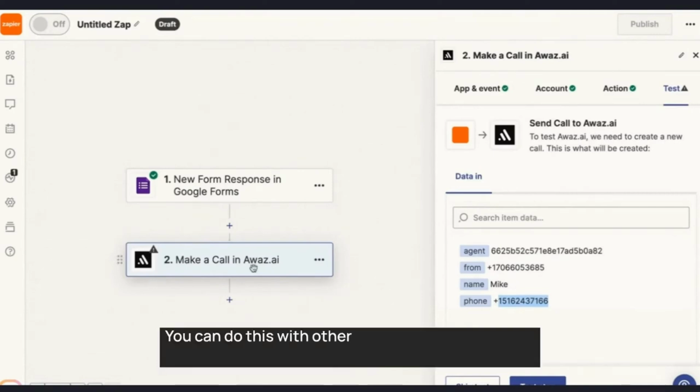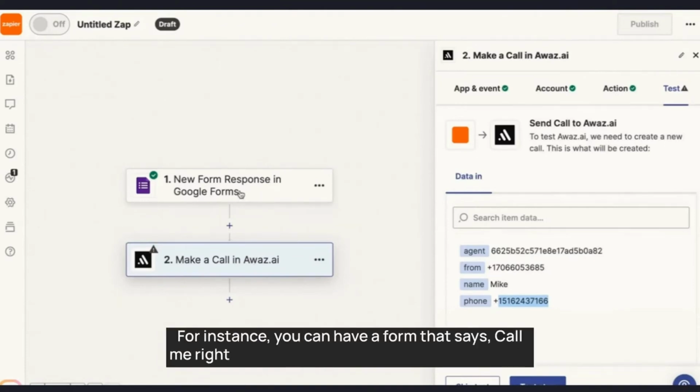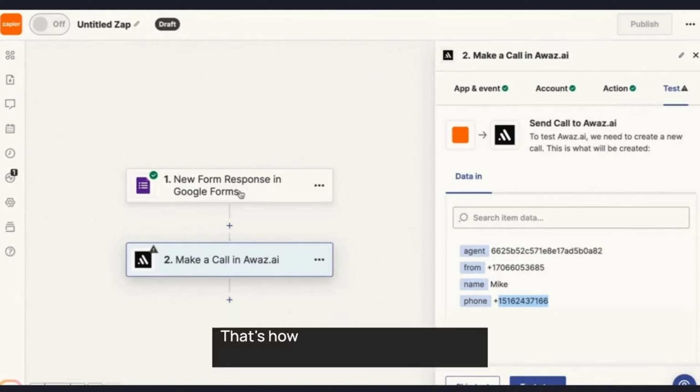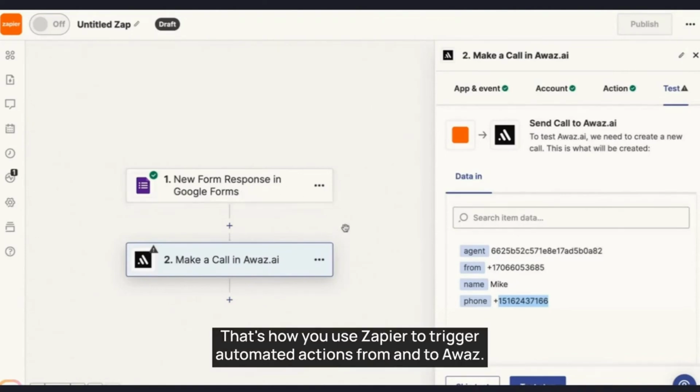You can do this with other software as well, such as your CRM, email software, or forms on your website. For instance, you can have a form that says, "Call me right now," and then create a Zapier integration to automatically initiate a call using our AI agent. That's about it. That's how you use Zapier to trigger automated actions from and to awaz.